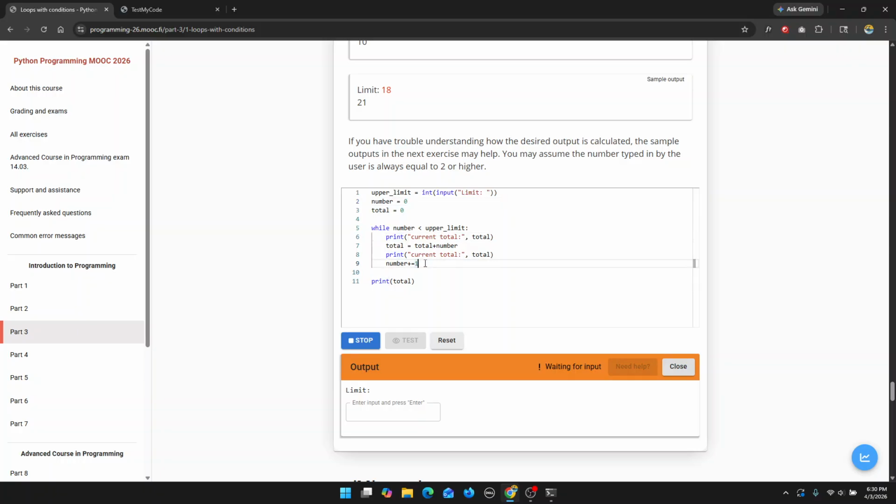So if total is 0, so if number is... let's print current number. In fact, we should start number at 1 actually, I think. So we're debugging here, right?